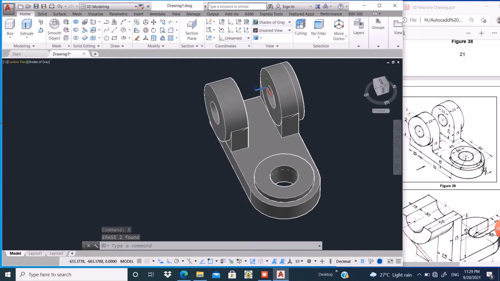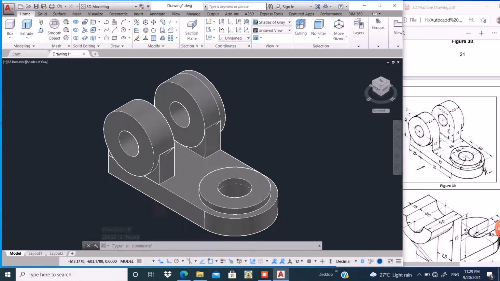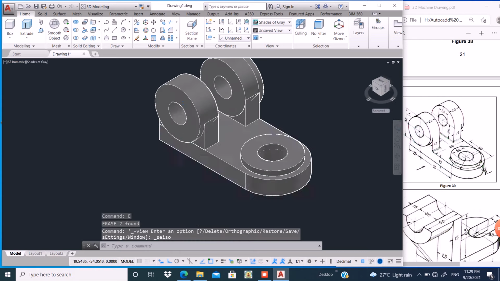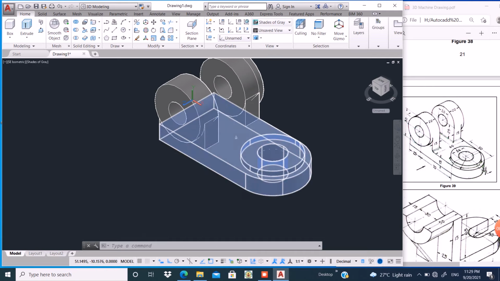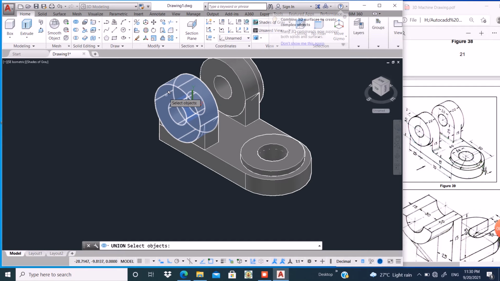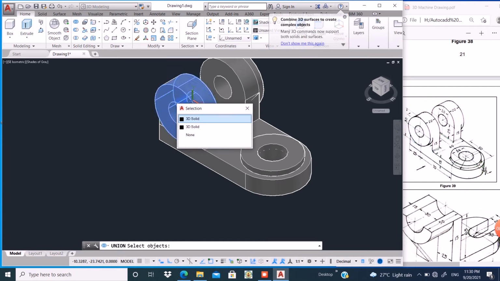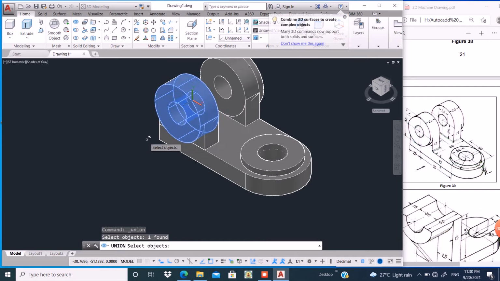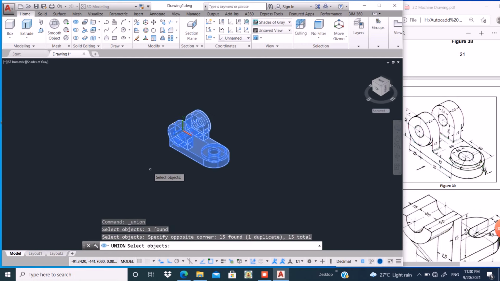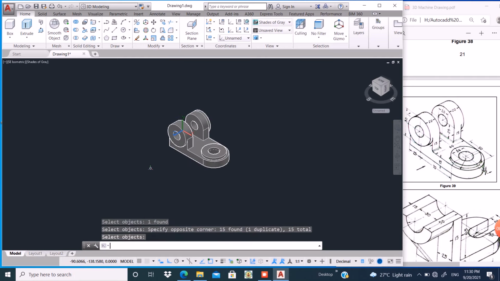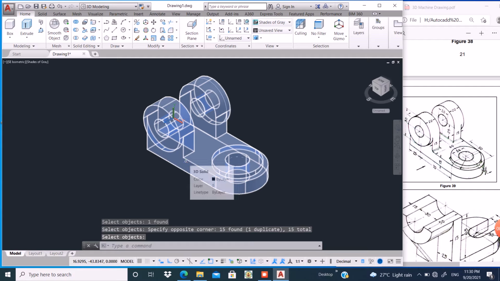Okay, now go to southeast isometric view. Here it is, the object is almost ready, but there is some curved portion. So in order to make this curved portion, first union it. So click here, solid, union, select all the surfaces and enter. So all the objects are unioned.